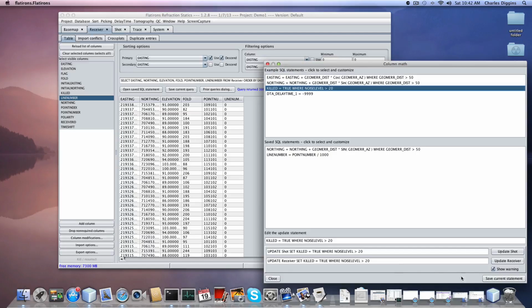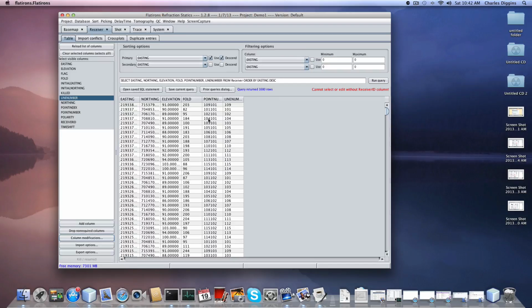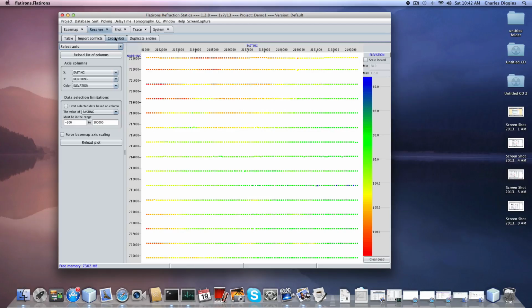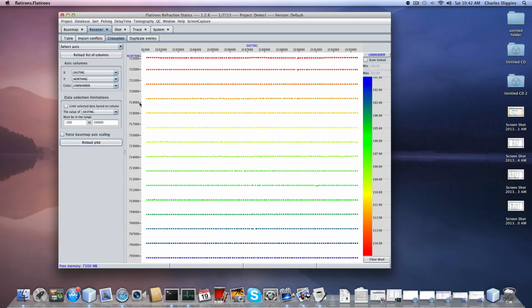Okay, so anyway, I'm not going to do this math. Obviously, I don't want to do this at this point. So I'm going to exit this. And now you can see that my line number for my receiver is indeed the first 3 digits of this 6-digit number. In fact, let's plot those. So let's go to the cross plot here, and let's look at the line number. And reload the plot, and as you can see, there's a systematic change in the line number.